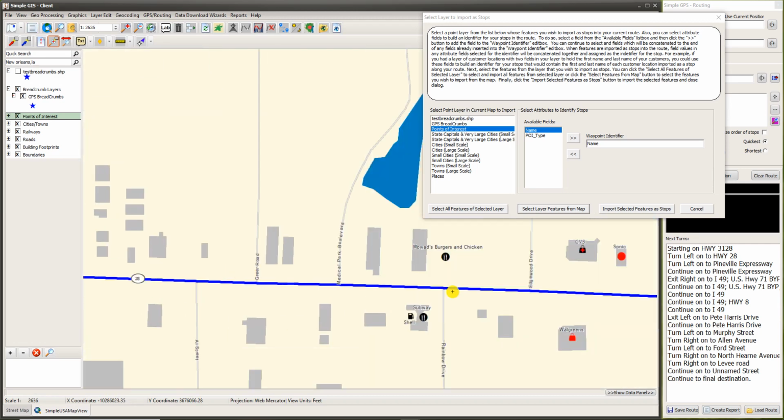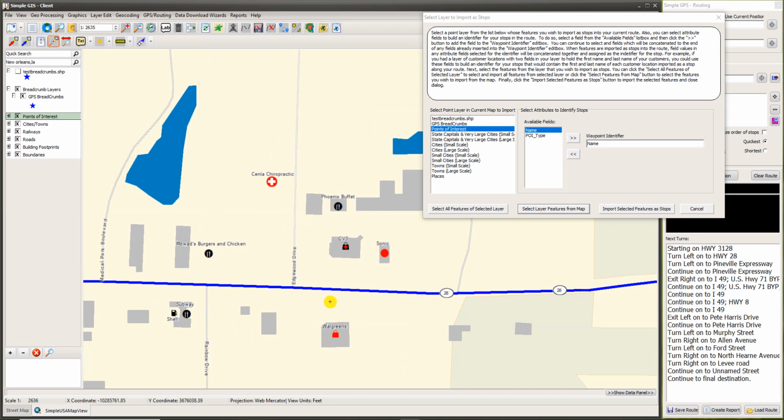Again, I use my shift key. As I'm selecting features, if I hold my shift key down, it keeps what I had selected already and adds to it. Otherwise, it would have replaced my selection with what I just highlighted on the map. So again, I have to use my shift key.